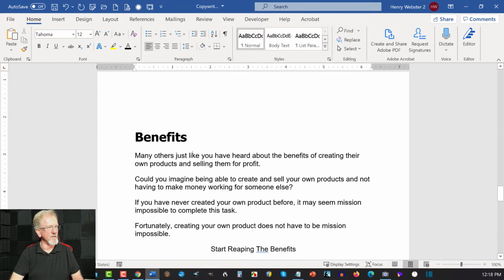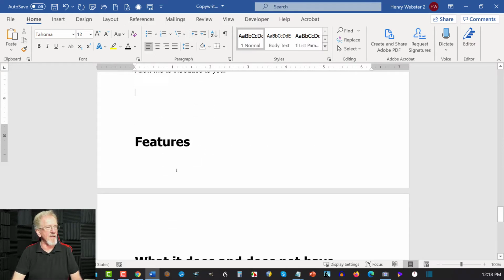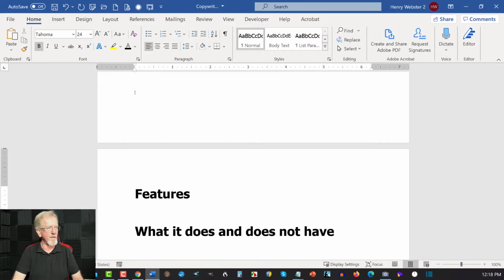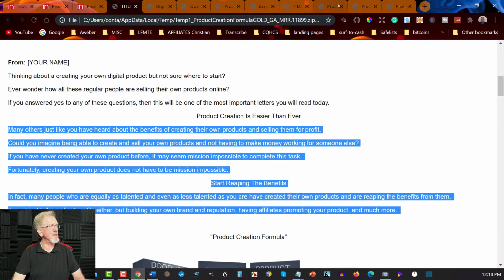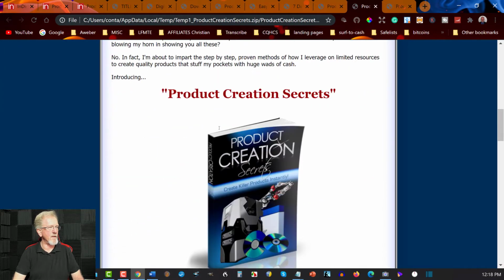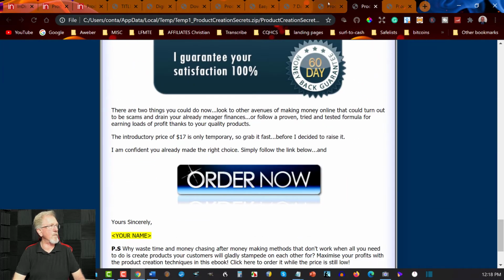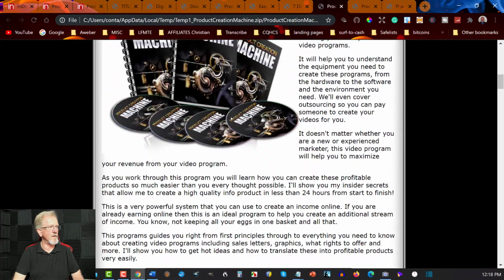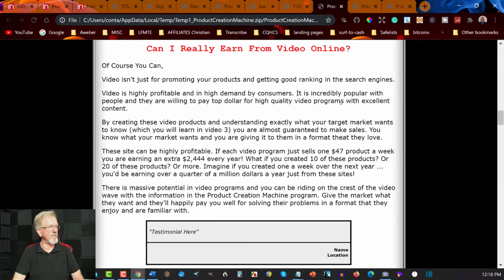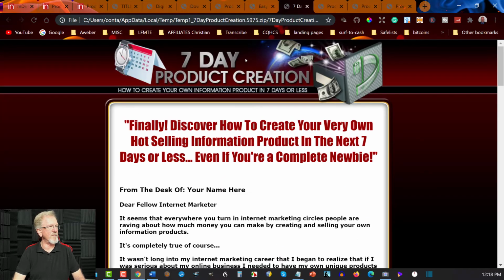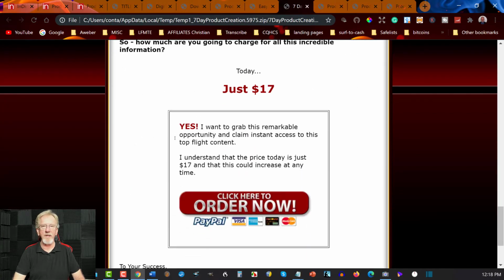So these are actually pretty good benefits that you've got there, and you can just keep going. Features, as I said, are fairly self-explanatory, what it does and doesn't have. You can then find something that might have something like that. I think one of these ones here might have that. Yeah, it's got a section, can I really earn from videos, and you can go down here. You basically find the things in here that say what it can and can't do, and you can add that to yours as well.